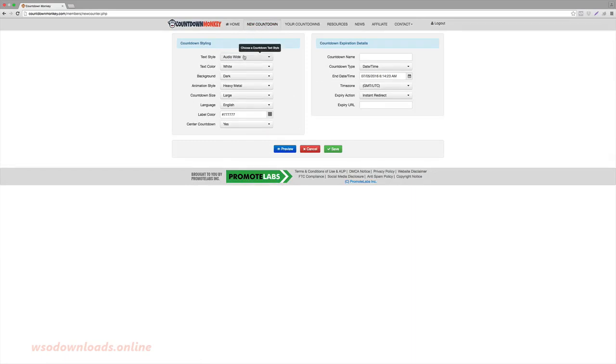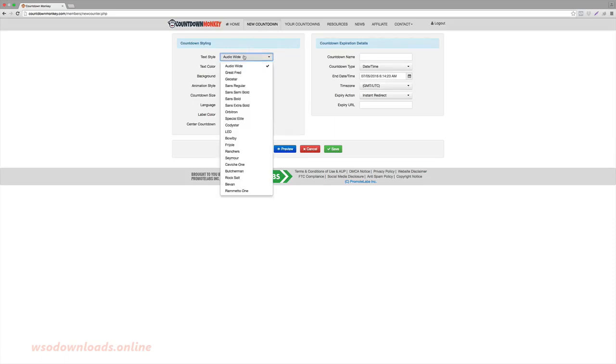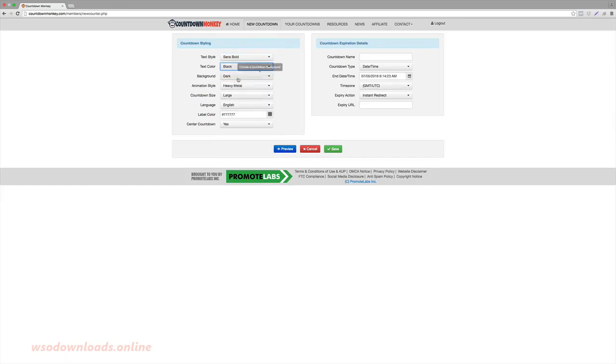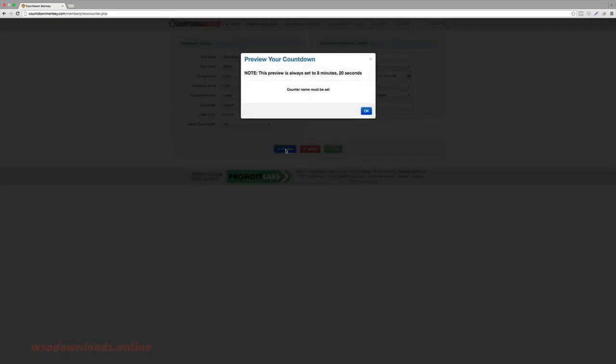So the first thing we'll do is select a style. You have all of these different styles to choose from, like what they look like, etc. We won't go too much into the styling here. I'll just click on Sans Bold. I'll say we want black text and a light background, and for the animation style, let's go with Flick, their kind of normal one. Large size, label color, let's just have this sucker be red. Center of the countdown, yes. So that's what it looks like, and at any time you can hit preview, by the way.